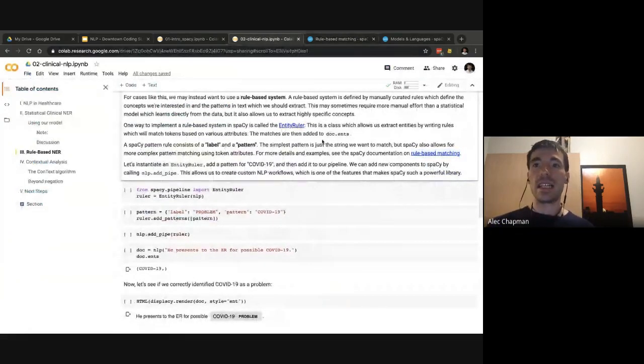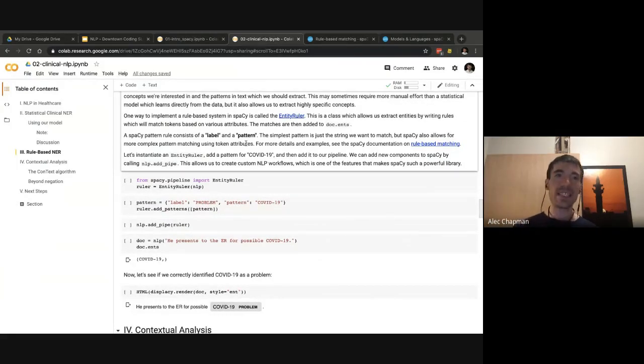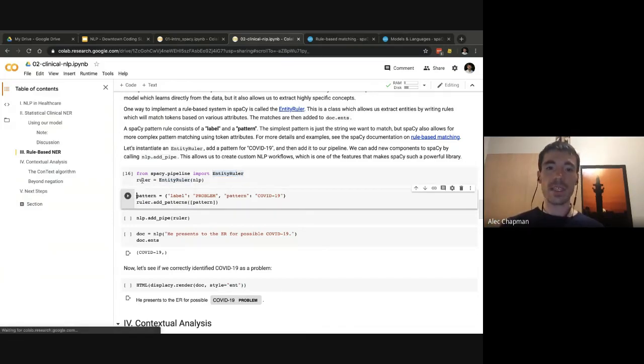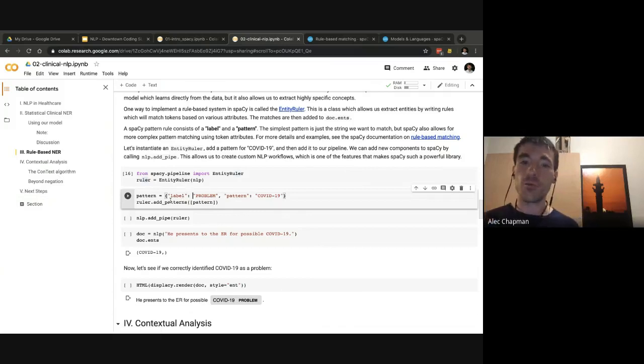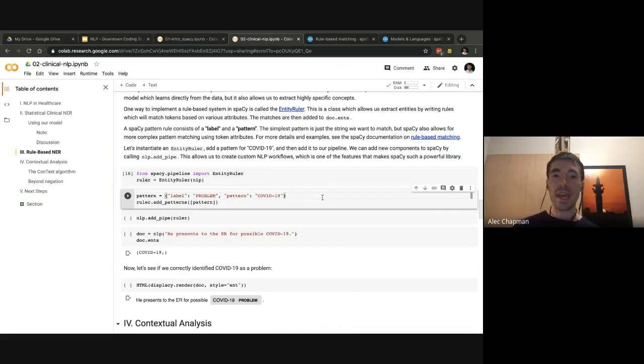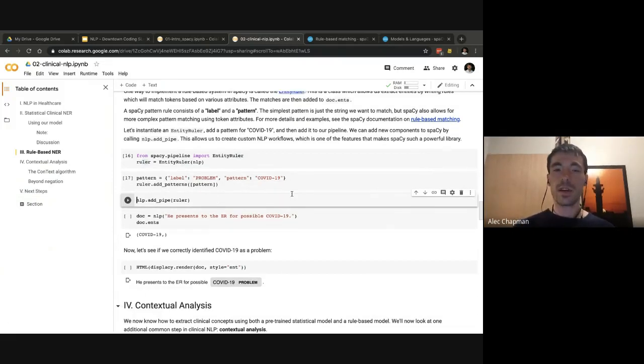One way that you can do this is a class in spaCy called Entity Ruler. What the Entity Ruler is, is basically the rule-based complement to the NER model that we saw before. So what we're going to do is import this class from spaCy, instantiate something called a ruler, and then write a really simple rule. In a really simple form, here's what a pattern looks like. We have the Python dictionary with these curly brackets, and we assign a label, which is problem. And the simplest pattern we can do is just the phrase that we want to pull out. So we're going to add this pattern to our entity ruler.